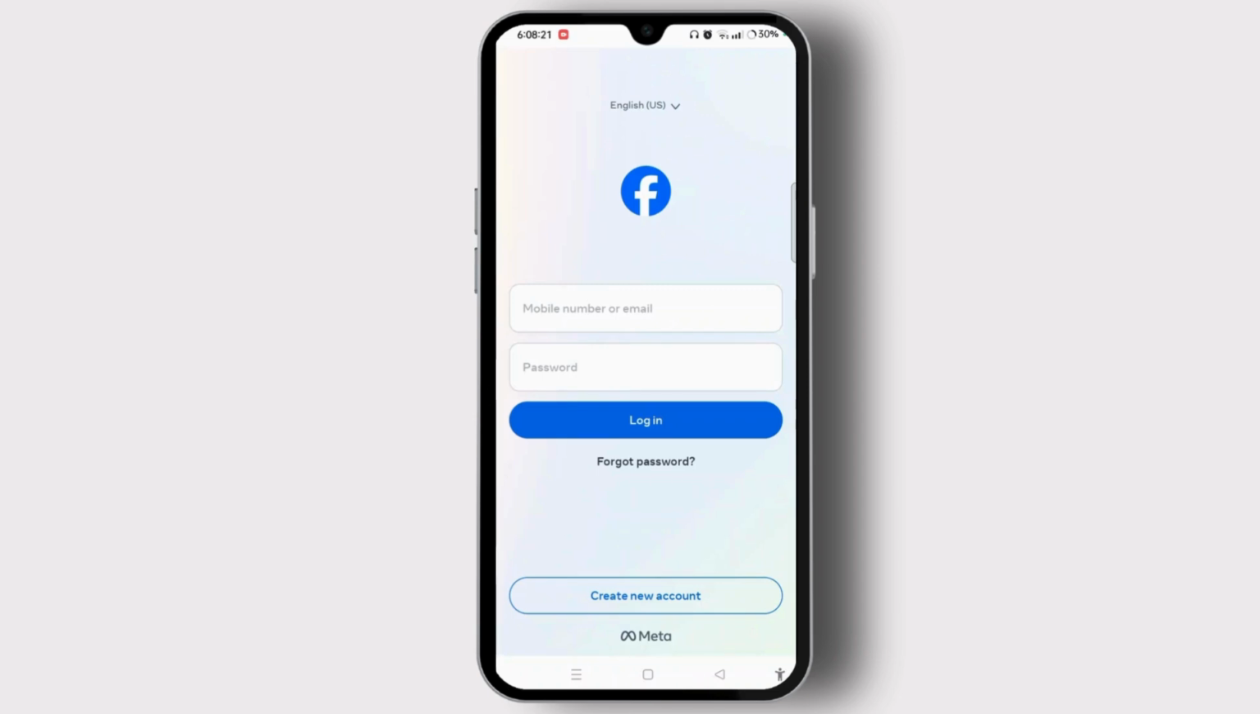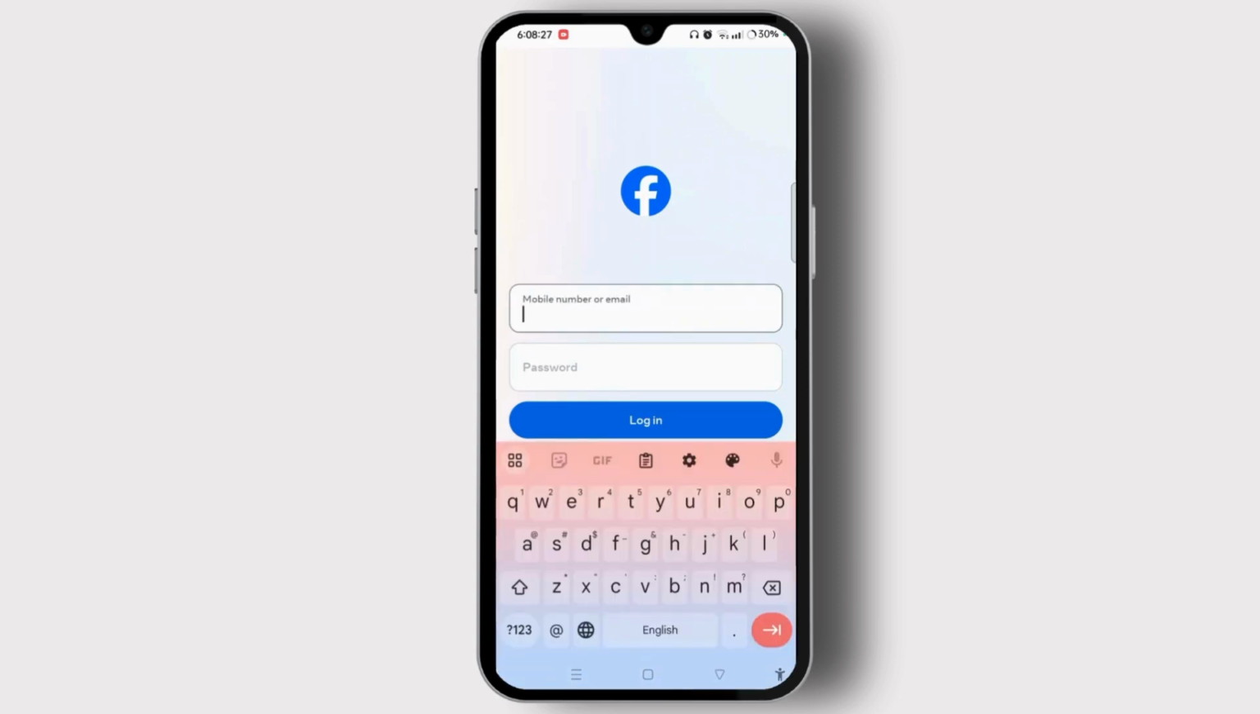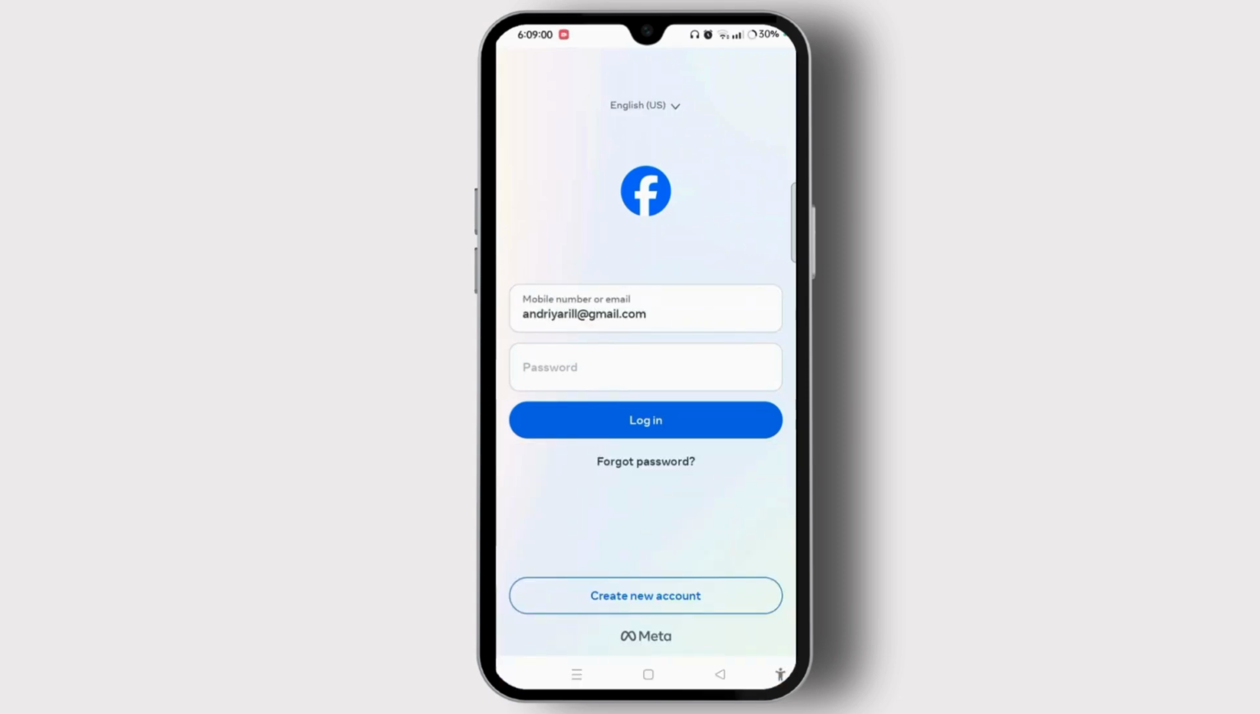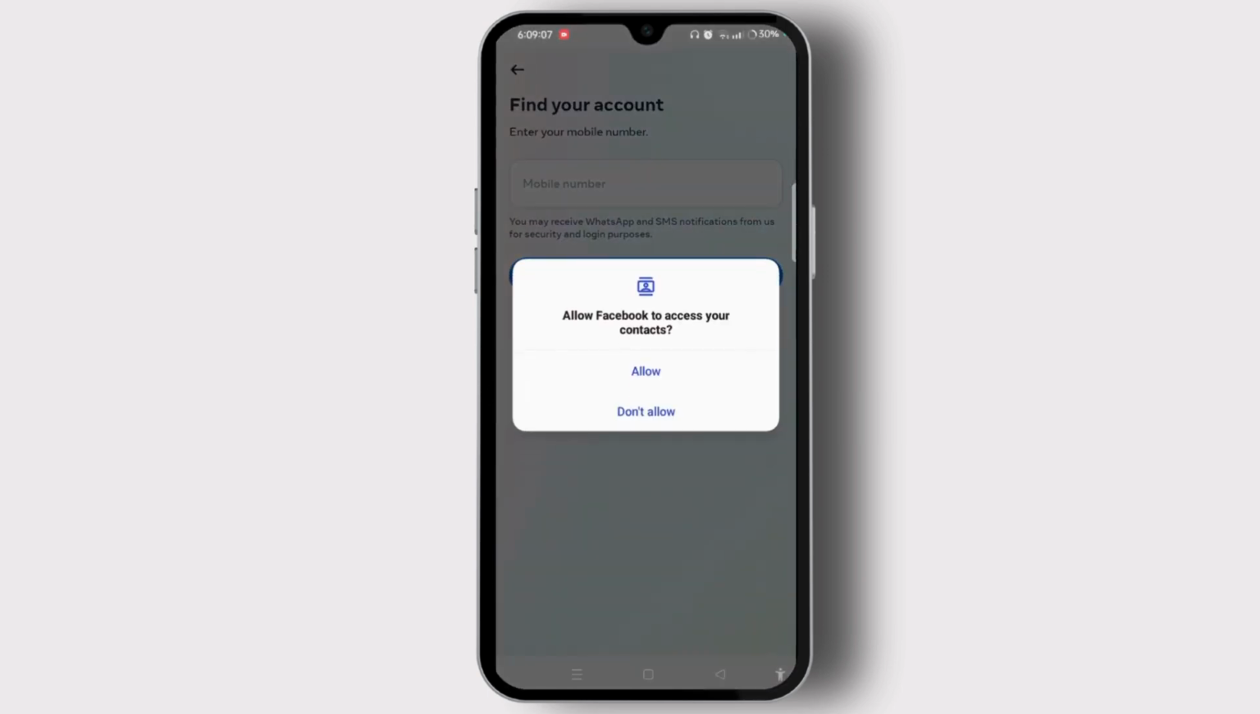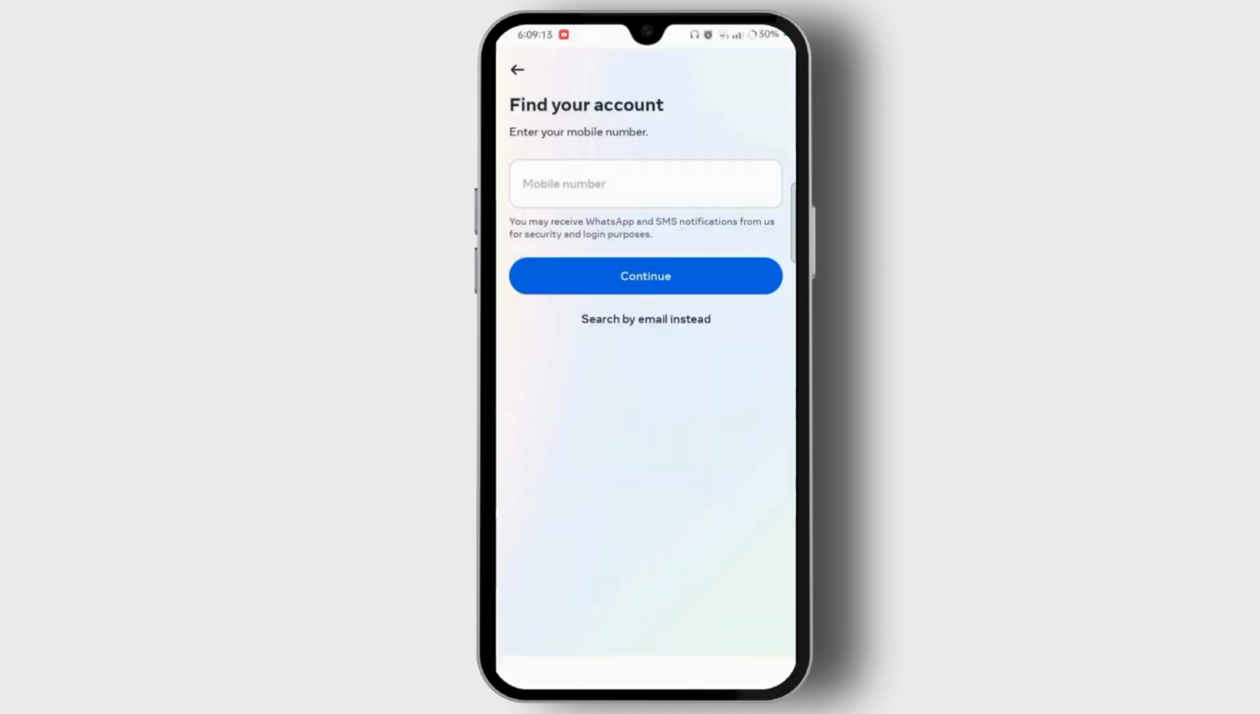So simply you need to enter mobile number or email as the first option. So let's enter it here. Once you enter any of those, tap forgot password link. Then you'll be taken to this page where you have to allow Facebook to access your contacts. So tap allow button and allow Facebook to make and manage phone calls. So let's tap on allow again.